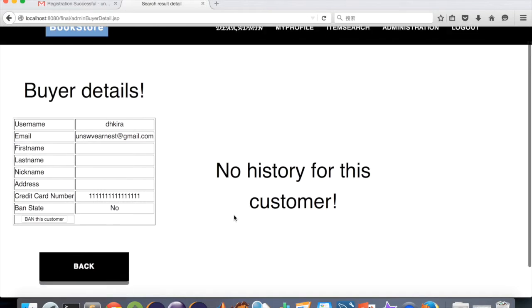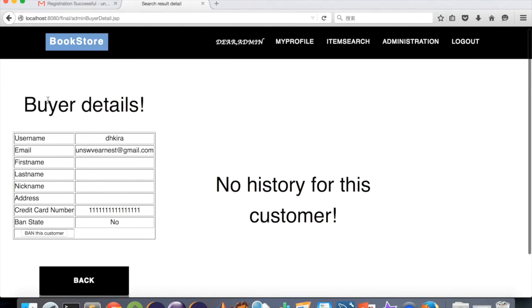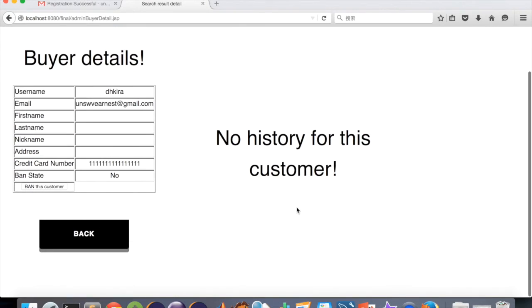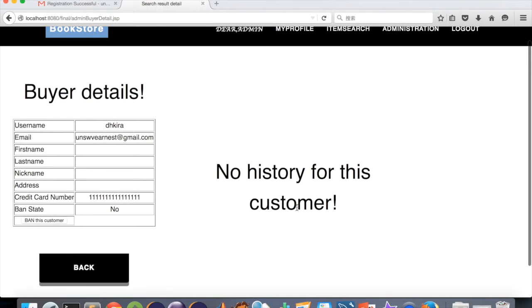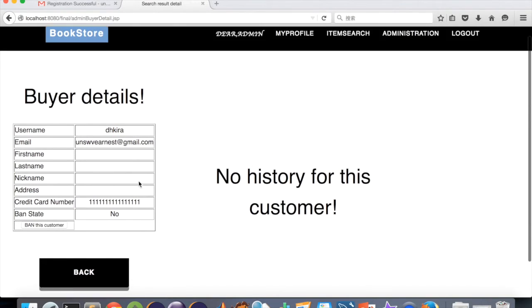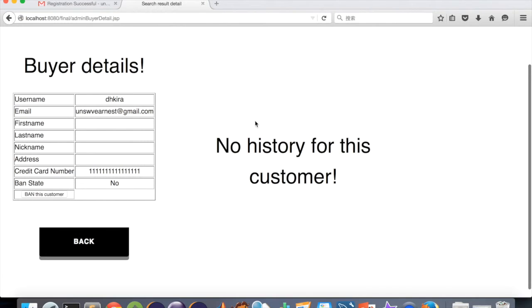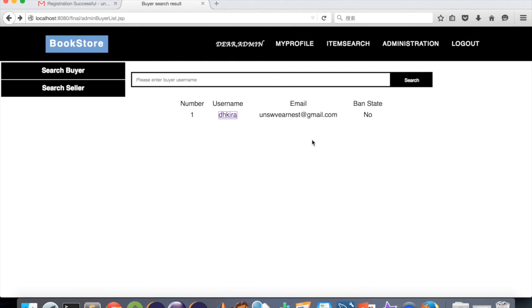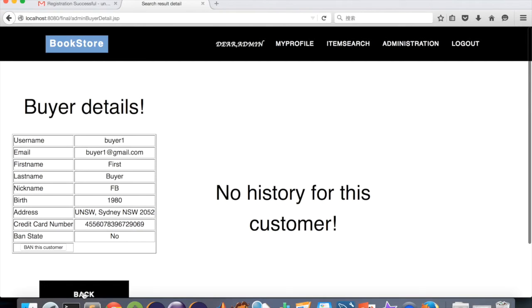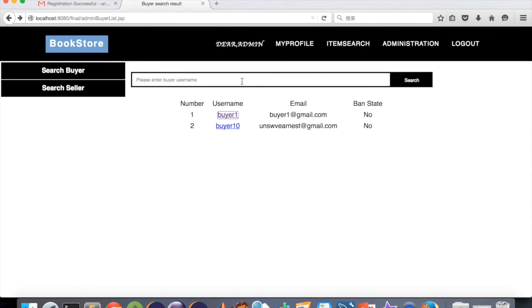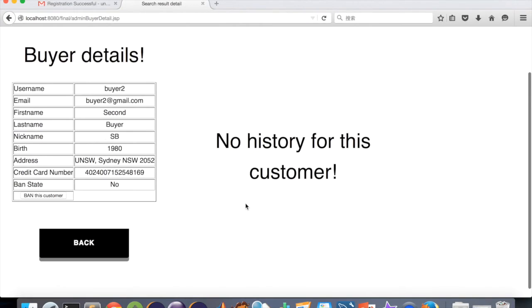So we enter. There will show the buyer detail and the history for this buyer. Because we haven't done anything in this row, there will be nothing here. So if we change our search, like we search buyer 1, we can see something here, such as we saw others, if it has some action.